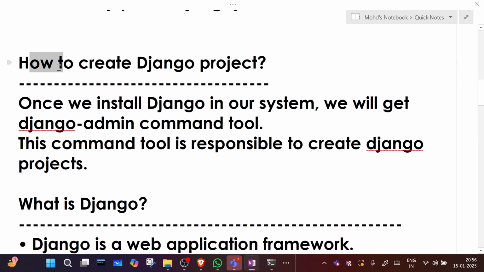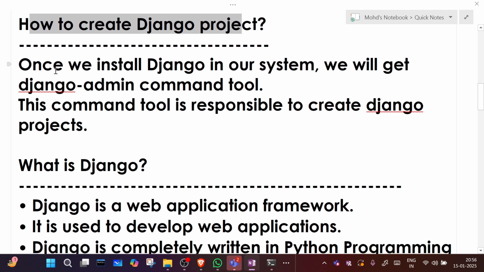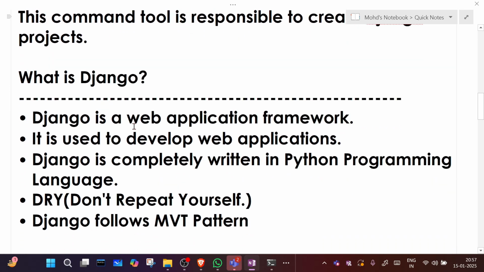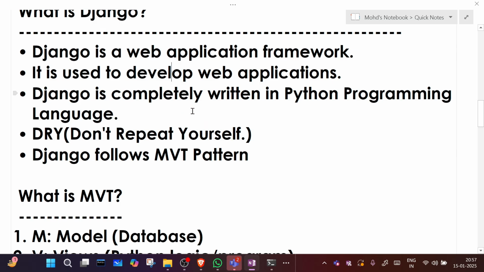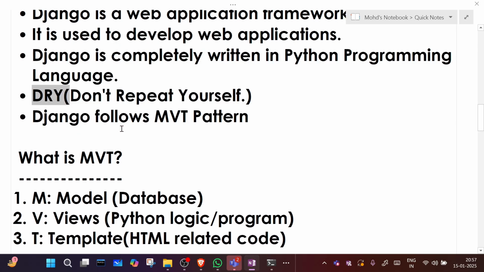Then we covered how to create a Django project. Once we install Django in our system, we get the django-admin command tool, and with the help of django-admin we can create our project. If the django-admin command is not there, we cannot create the project. We also discussed what Django is: a web application framework used to create backend or web applications, written in the Python language. It follows one principle, which is DRY, don't repeat yourself. Django follows the MVT pattern.